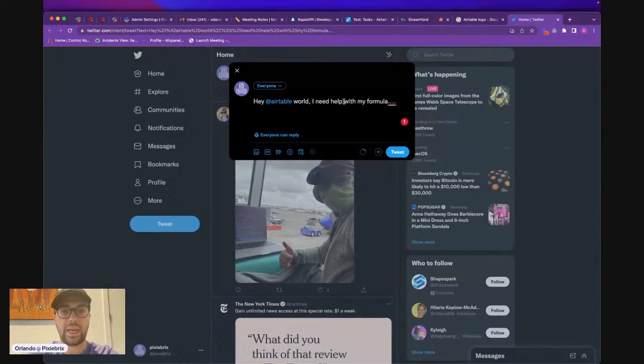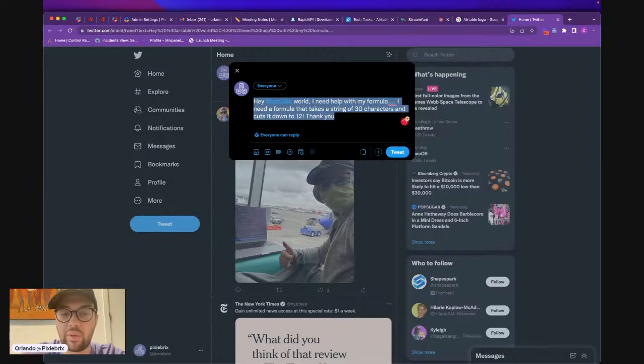Hey, Airtable world, I need help with my formula. And there it goes, right? Isn't that incredible? And now you could say, I need a formula that, I don't know, takes a string of 30 characters and cuts it down to 12, something like that. Thank you.